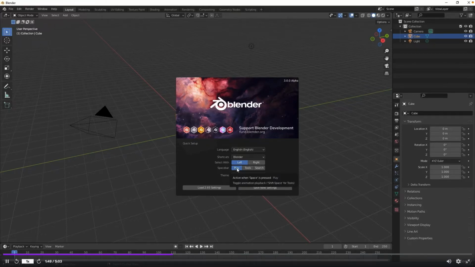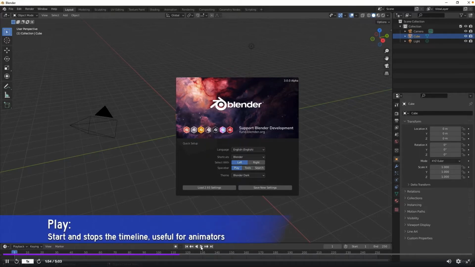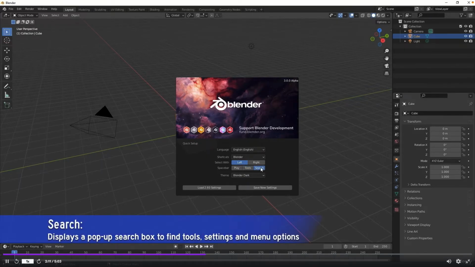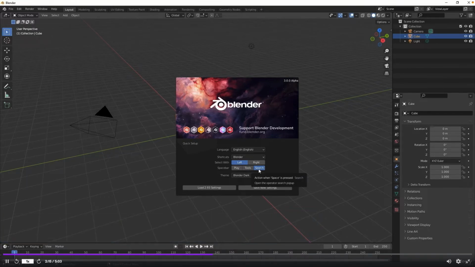Spacebar, again, another personal preference. When you hit spacebar in this, the timeline starts. I don't like that behaviour personally. Tools is a good option if you want to be able to bring up a tool menu really quick, but again, I'll be using things like quick menus and the tools at the side of the screen. So I actually prefer search because I just want to be able to hit spacebar and quickly type in a search.